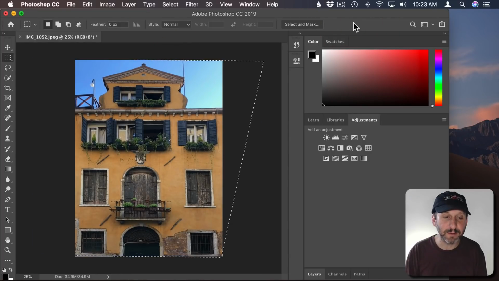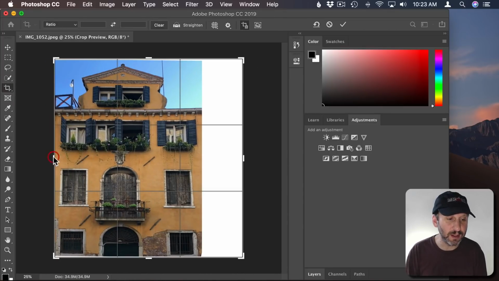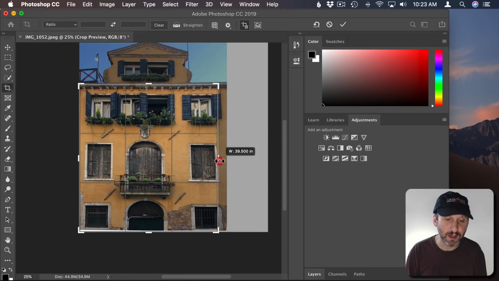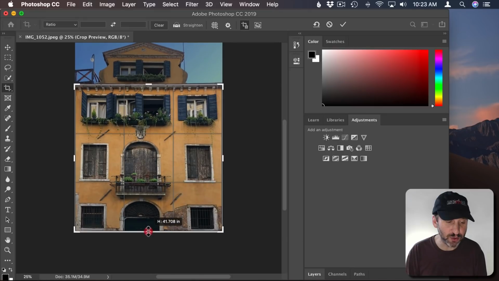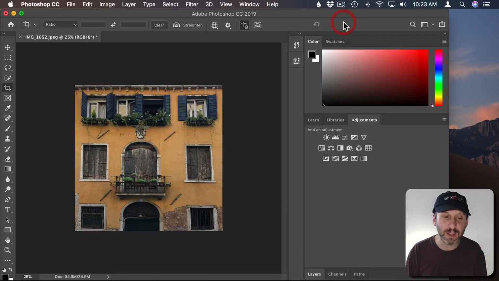and commit that. And now we can use the crop tool and crop in to just the area that we want. And at the bottom here I'm going to use the control key so I can not have it snap to the bottom, and commit to that. And we have our result there in Photoshop.